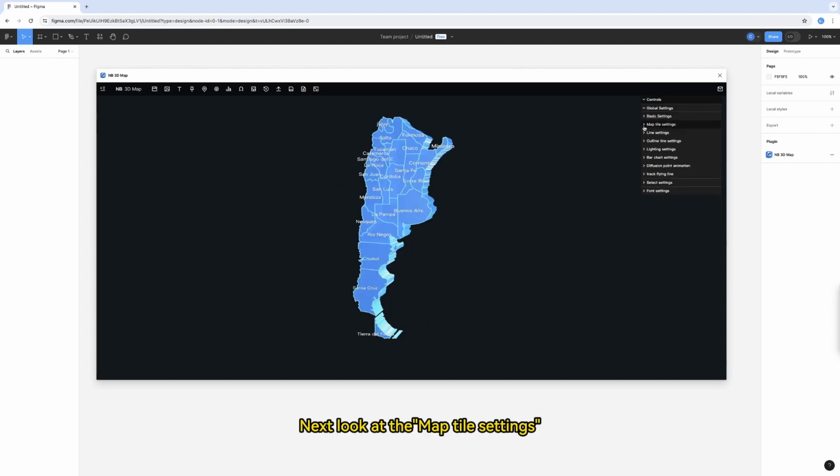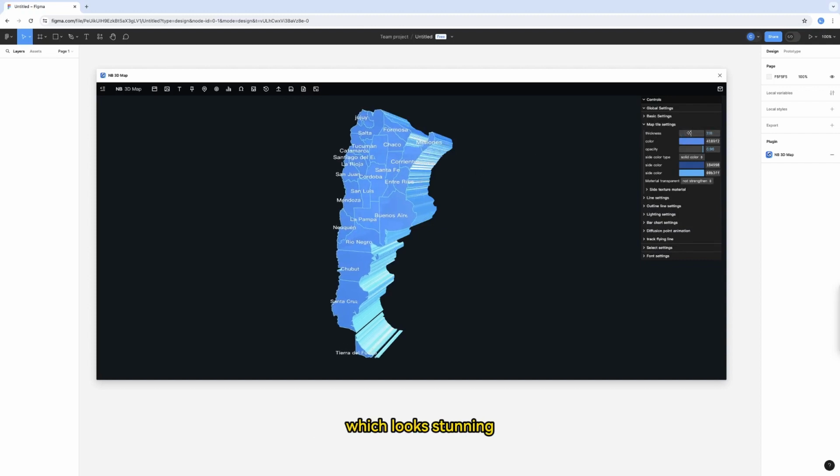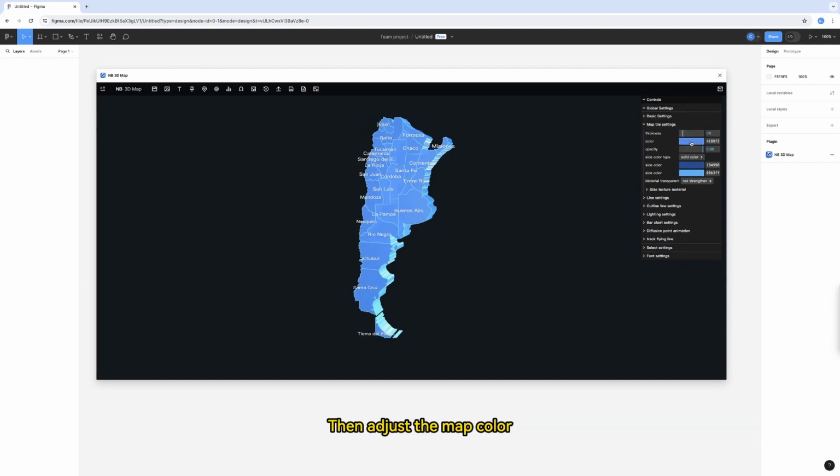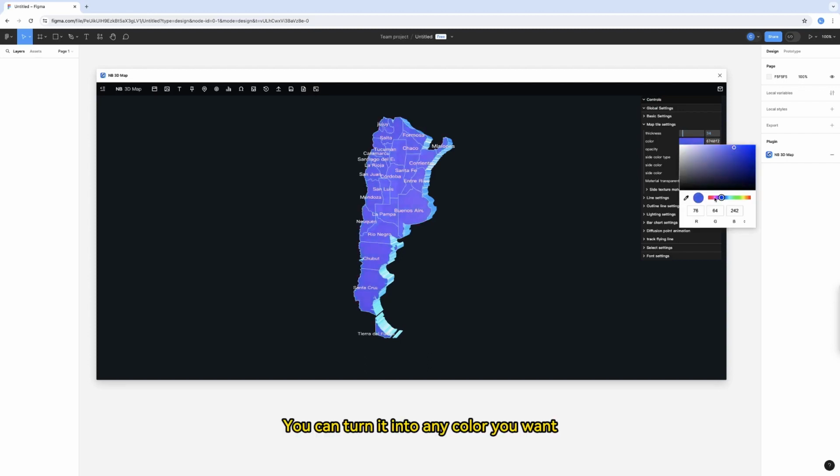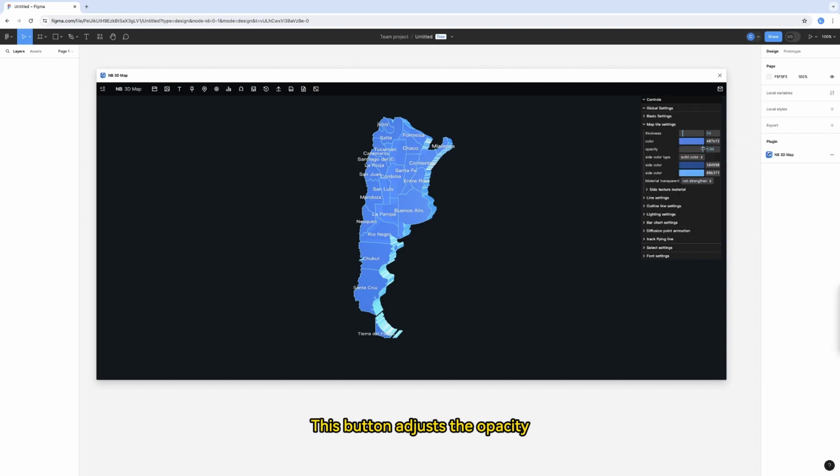Next, look at the map tile settings. First, we can adjust its thickness, which looks stunning. Then adjust the map color. You can turn it into any color you want. This button adjusts the opacity.